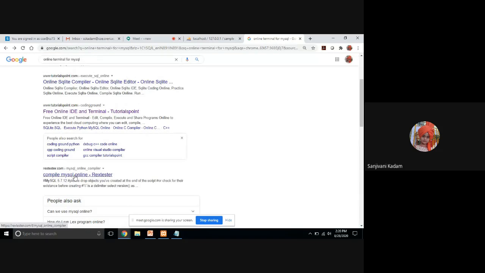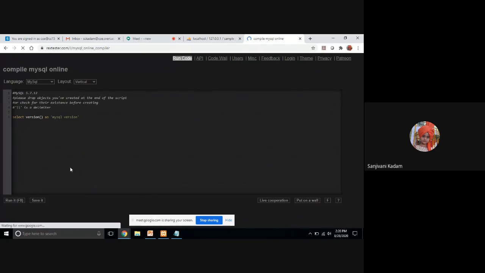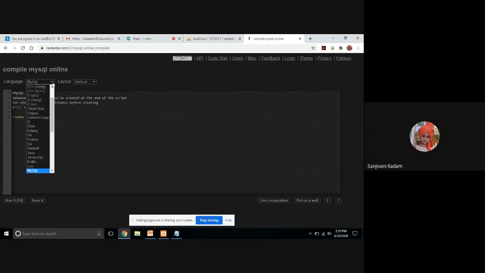So here just put the semicolon or you can remove this. You can choose MySQL or any other. Create a table S2 with roll int and name varchar 20.